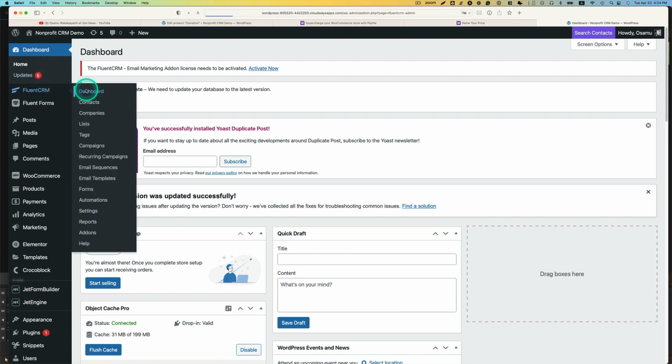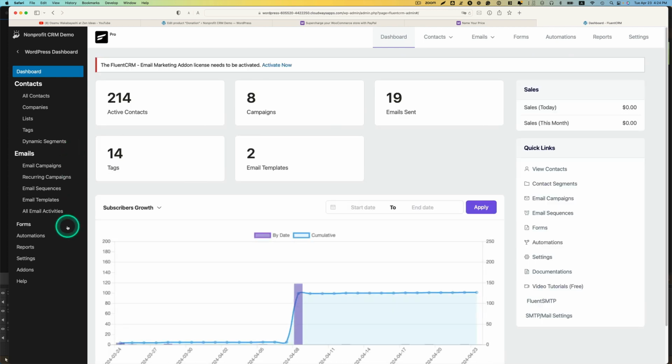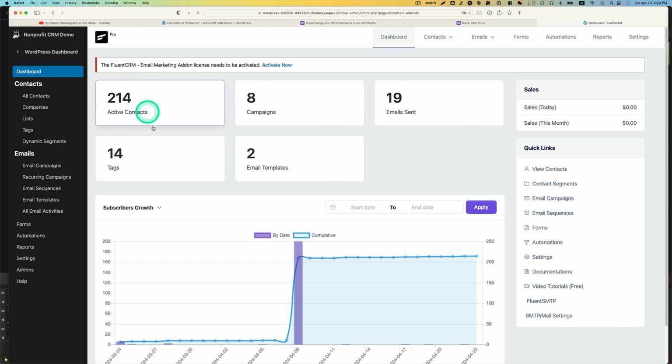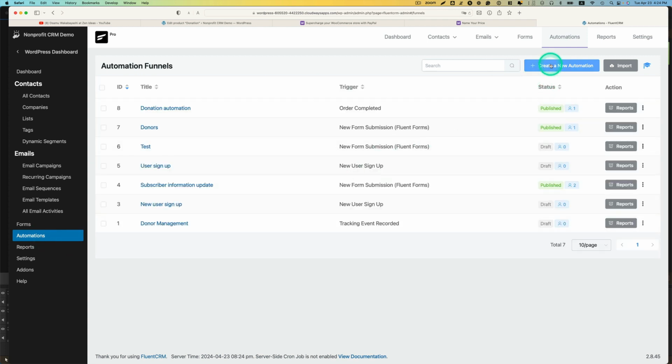Let's go to the CRM dashboard. Okay, so this is the same WordPress site, all right? And I have 214 contacts here. Now I need to create an automation for this donation process. So let's go to donation. Now you can create from scratch here. And actually before automation, I need to segment the list and put in lists and tags.